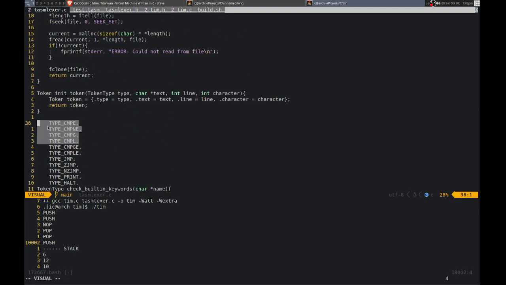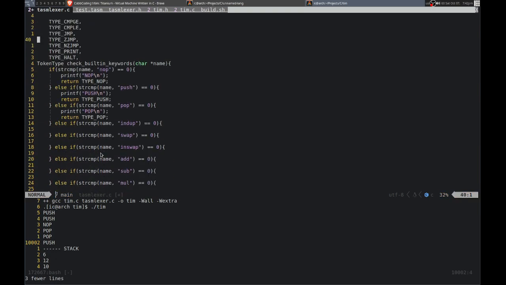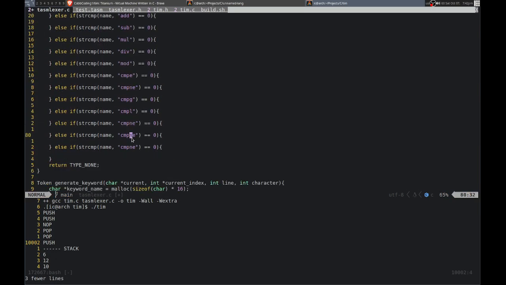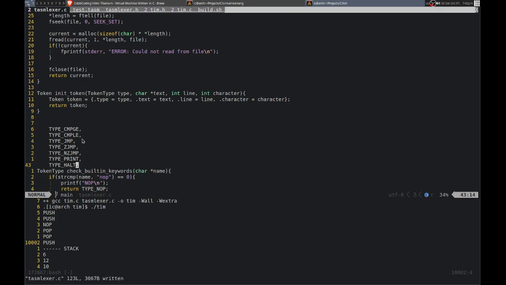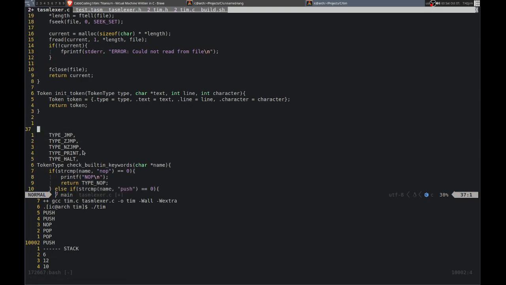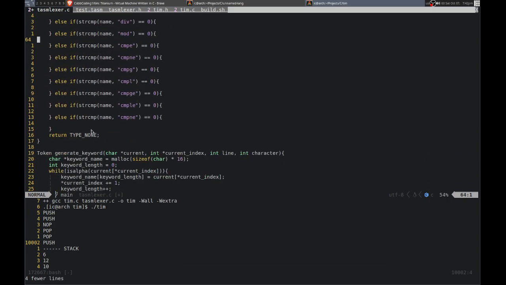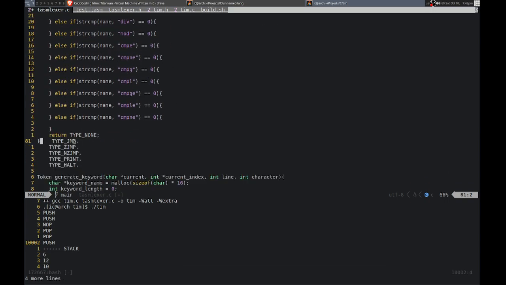So we got all these. Then greater equal and less than equal. Greater equal. Alright. Then we have the jumps, print, and halt. So I will take these and put them down here so they are easier to reference. Right there. That should be good.